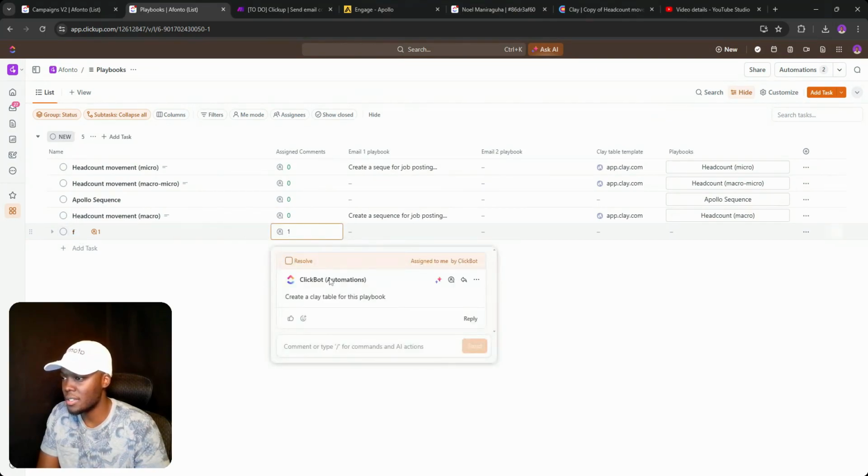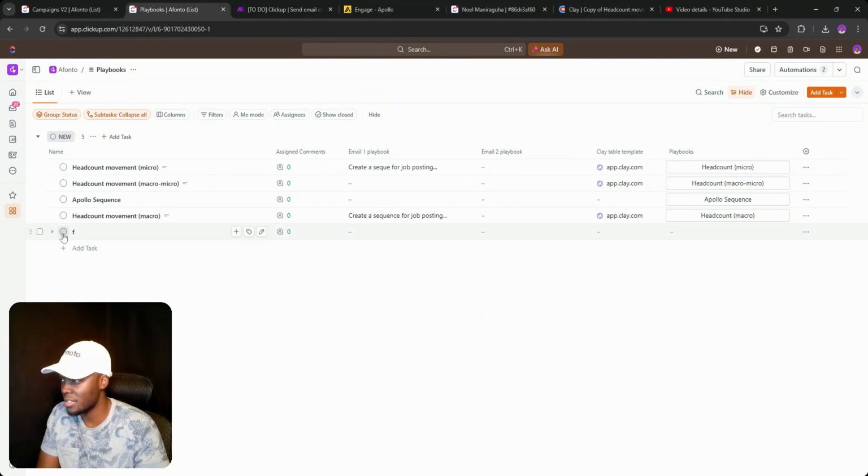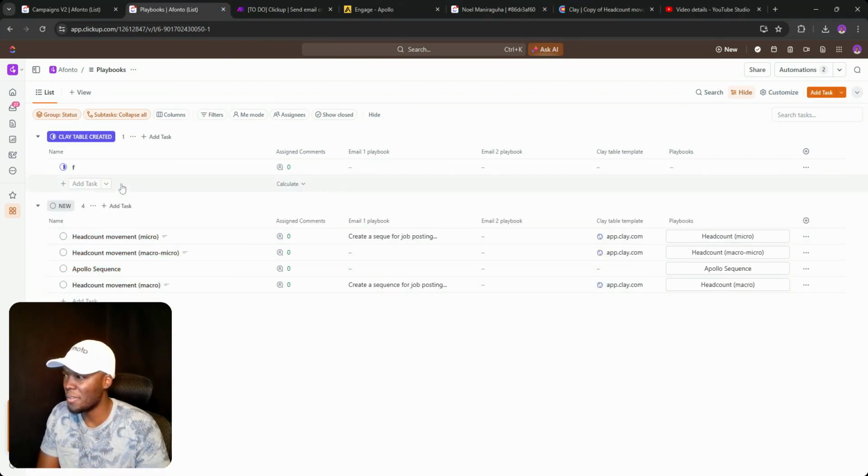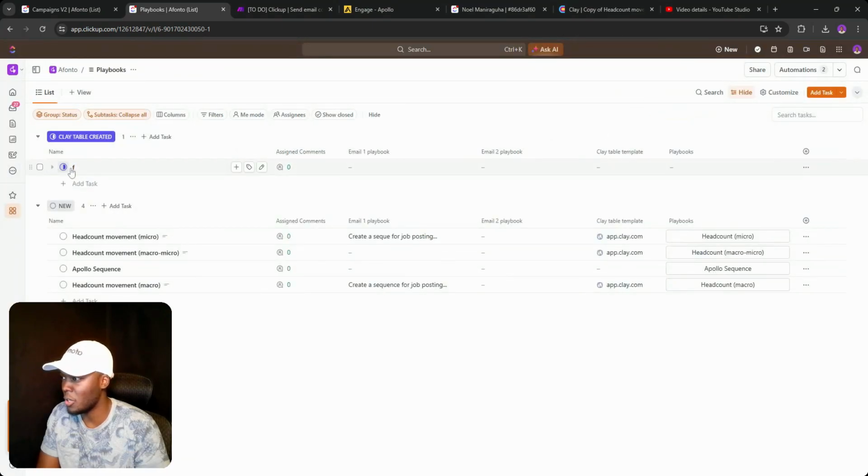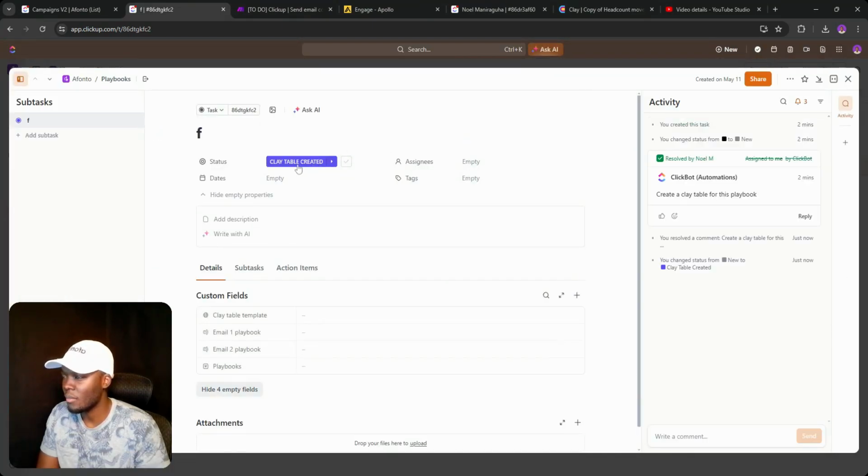So let's do this. Let's go ahead and just resolve this because whatever, we're stupid. And then we move it over to clay table created. It's going to actually go back, but on another note, is it not going back?